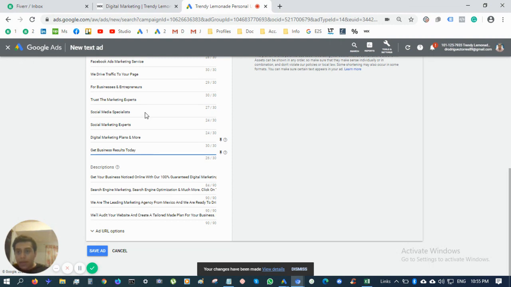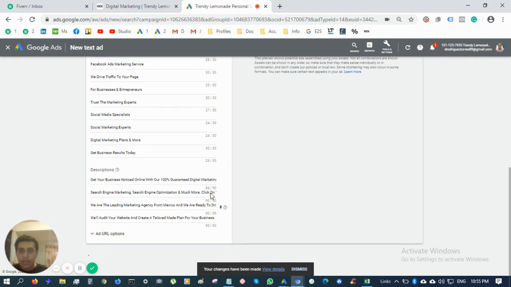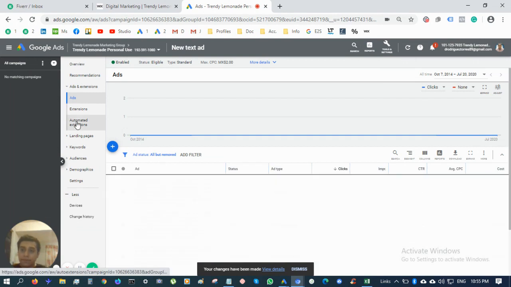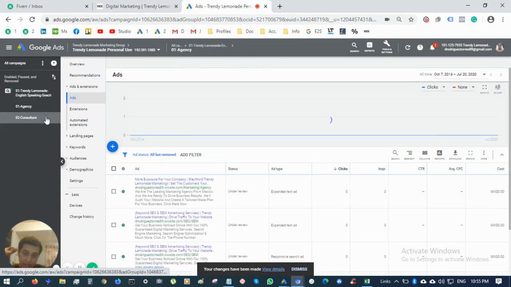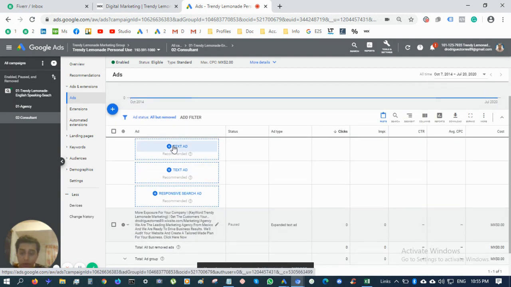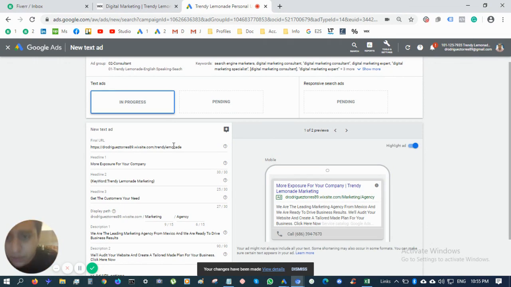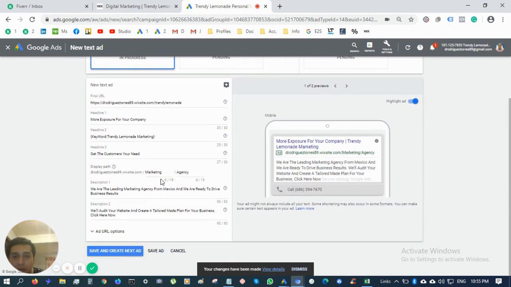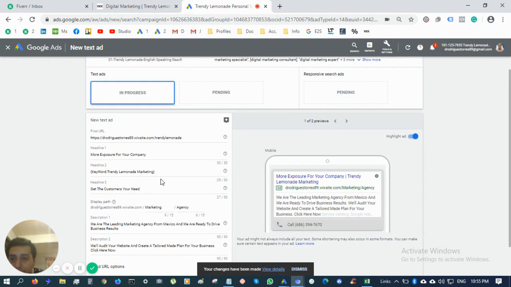So here we have our different headlines. Our descriptions have already been added. So we click on save the ad and we go to our second ad group. As you can see, the ads are still under review. So let's check out some ads for the consultant. I'm only going to change a few things because this is our B test ad.